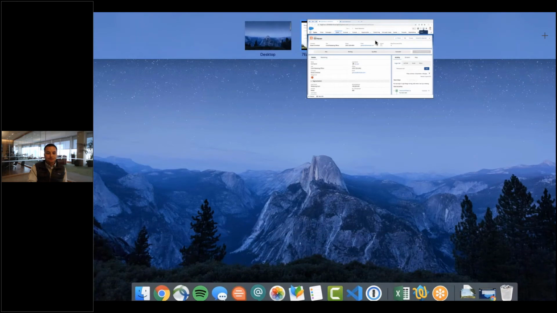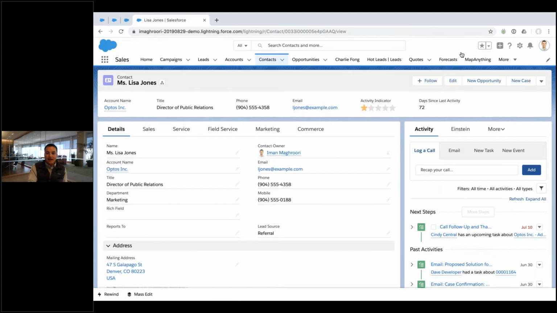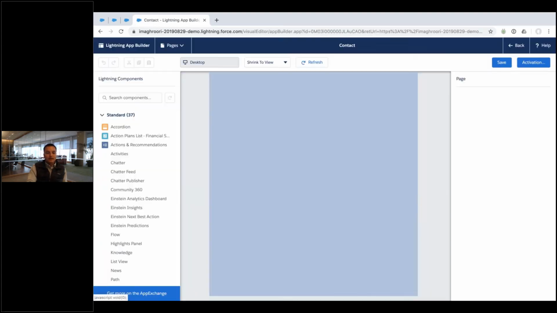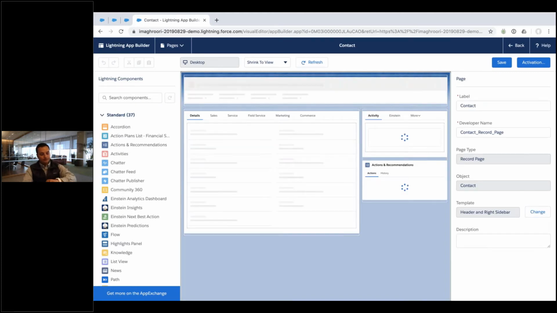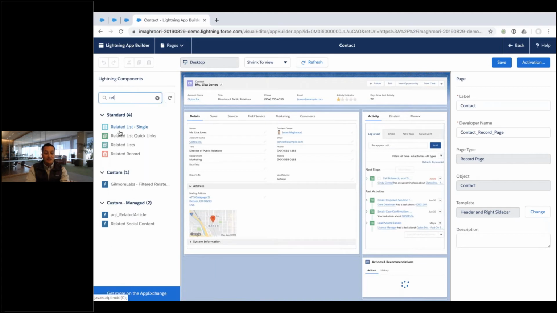So I'm going to show you this one real quickly. So let's say I go to a contact record. I'm looking at Lisa Jones. Okay, here's Lisa Jones. Now I'm going to edit this page. And I'm going to add a related list single. You got to pick the single one. And I'm going to drag and drop it. Let's just say put it up here.